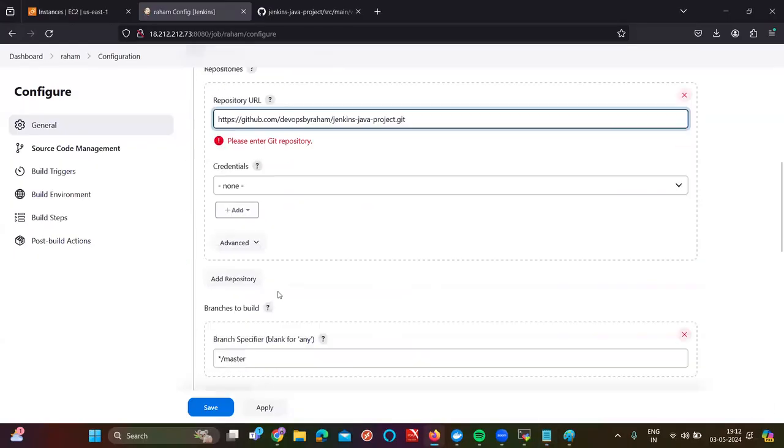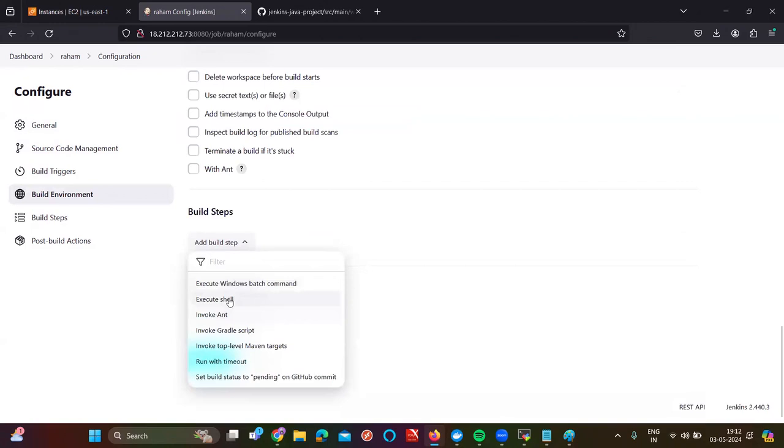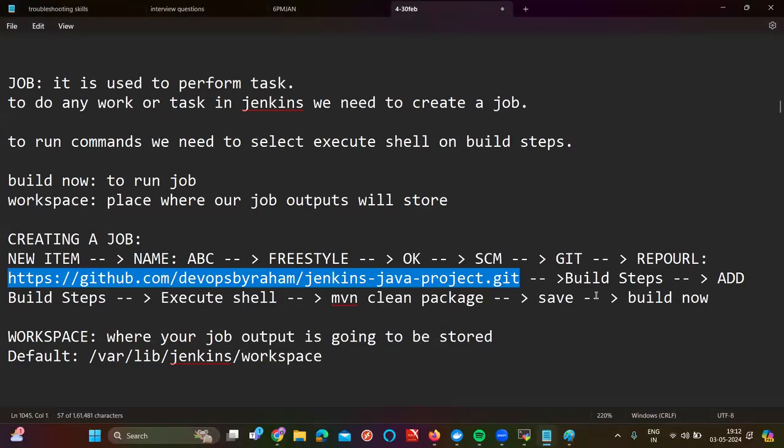Later, if you scroll down, my Git integration is done. I get the source code from this repository. Now I want to build it and test it. For building and testing, which tool do we need to use? Maven. So go for the build step and click on execute shell. I have written this point here. Click on add build step, then execute shell. What is the command we need to run there? mvn package. Next, save it and click on build now.